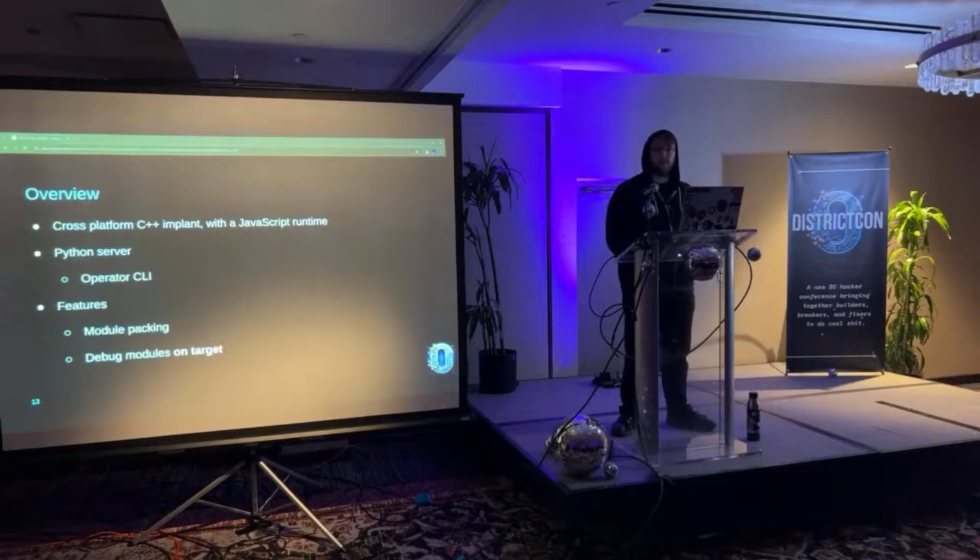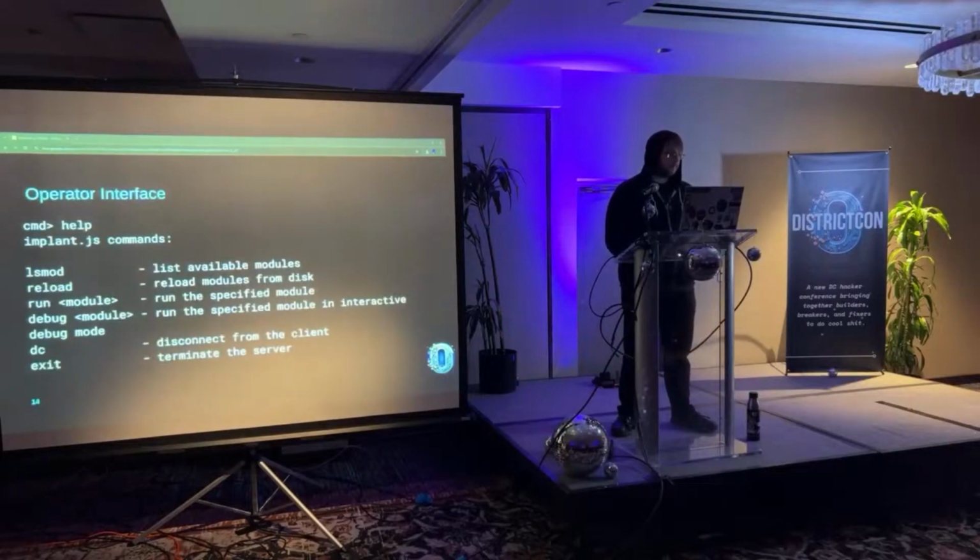So I built a platform with a cross-platform C++ implant, obviously with the JavaScript runtime on top of it. The server side is all written in Python, so it's pretty easy to iterate upon. There's a simple command line interface for operators to use to manage and task modules. It is not super feature rich for reasons I will get into at the end of the talk, but it supports module packing and the ability to debug modules on target. So these are the commands that are available in the main operator interface. Quite simple. You can enumerate and reload modules on the fly, task the implant to run them, and then disconnect the implant.